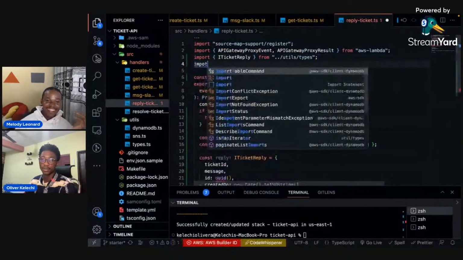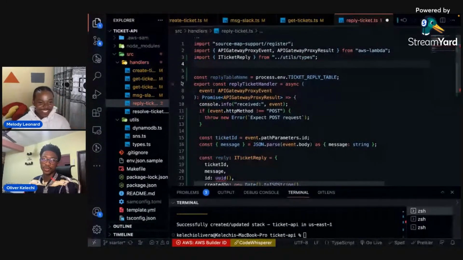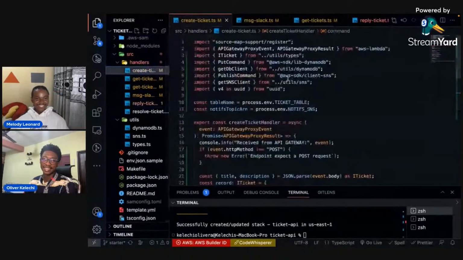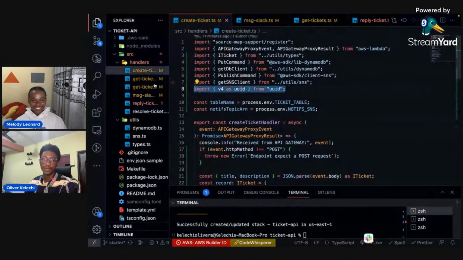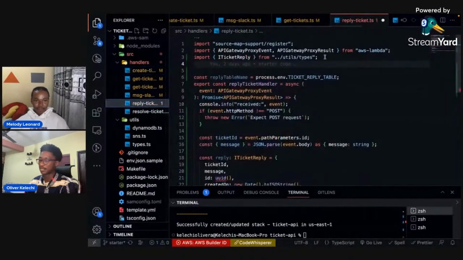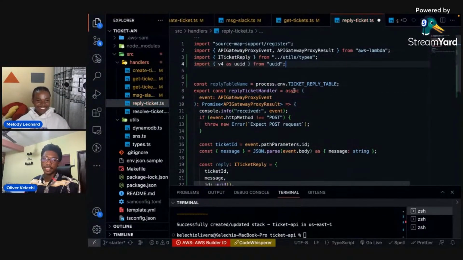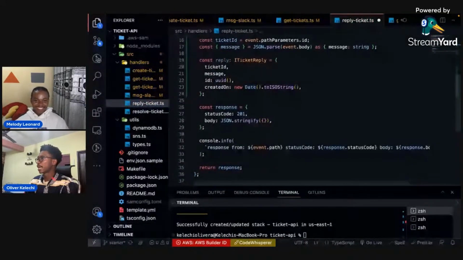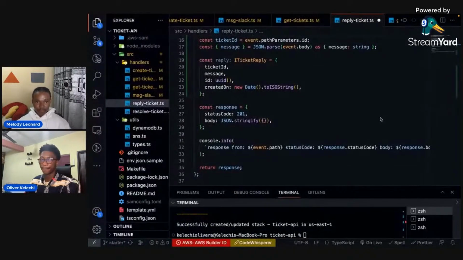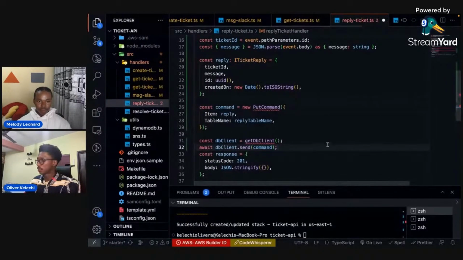Yeah, I wanted to say just that, right? Create ticket, and I'm going to copy the same thing. I'm going to go over to the reply ticket, and I'm going to paste it because it's still the same thing. All right, so we've created the reply. Now we want to add it to DynamoDB. So we just put the series of code that does that. Right, so we've added it to DynamoDB.